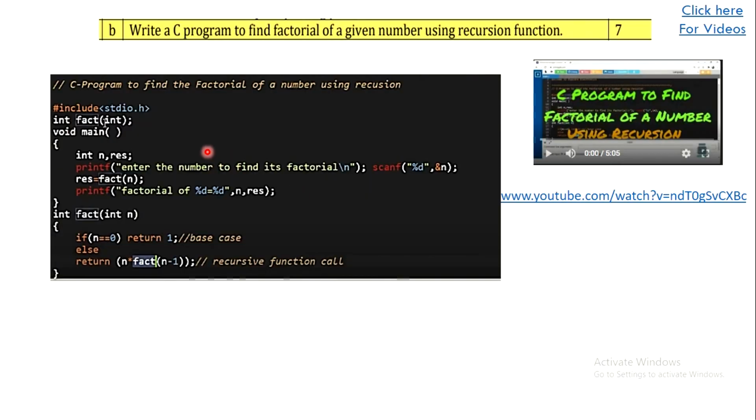Now again we have one more question in which they are asking to write a program to find the factorial of a given number using recursion.